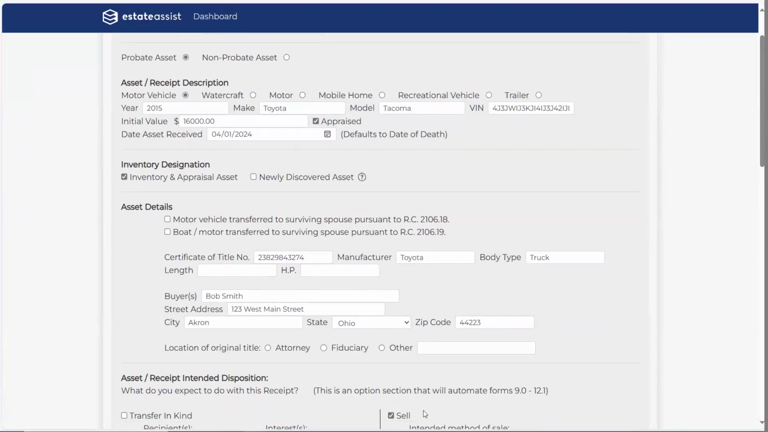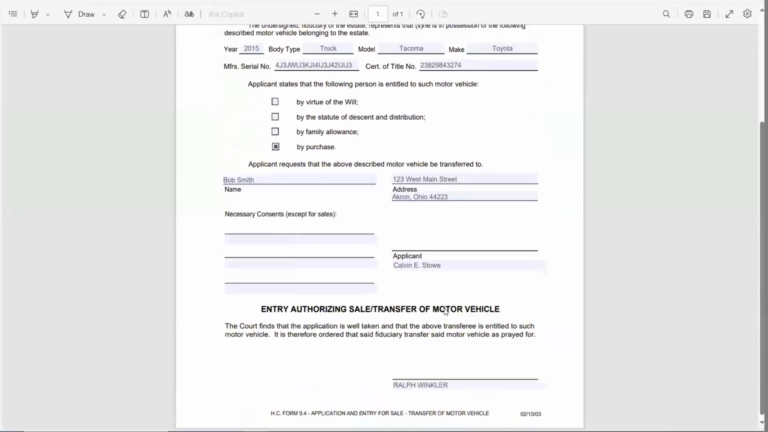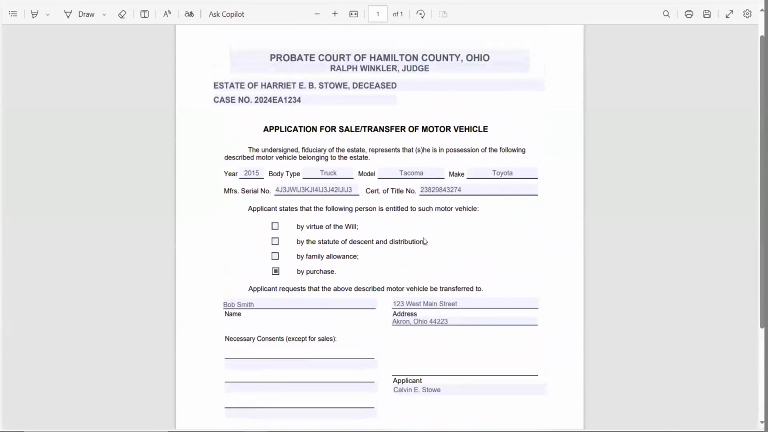And we mark this one as being sold to Bob Smith. And so when we go back out, we have a 9C. Well, this is Hamilton County. It's actually technically a 9.4, but it automatically is filled in and ready to go. All right. So you start seeing those documents that are receipt specific.